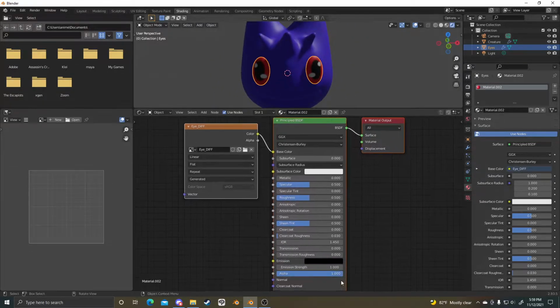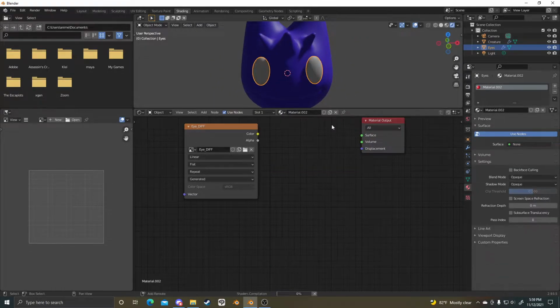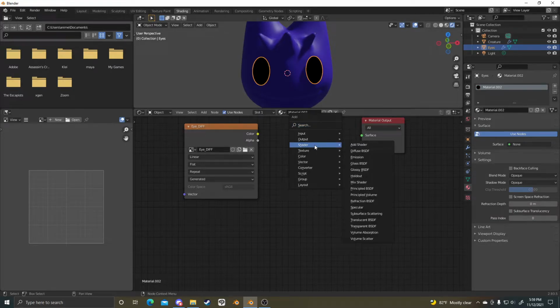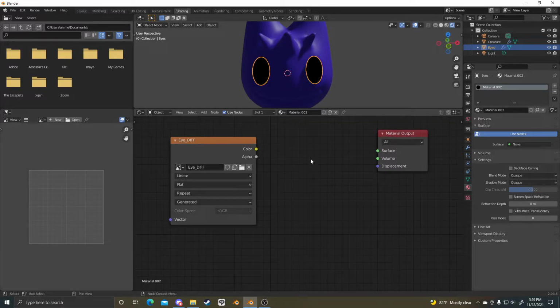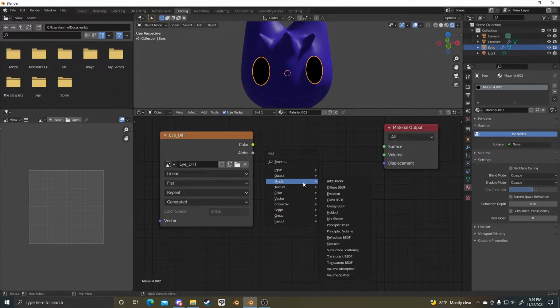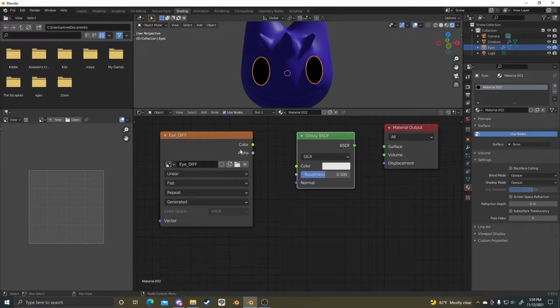Maybe you don't want the principled basic shader. So if you want, you can add in, I don't know, let's make it like a... So I hit Shift A. I'm back in the shading workspace. Down here is your node editor. So Shader, let's make it a glossy.